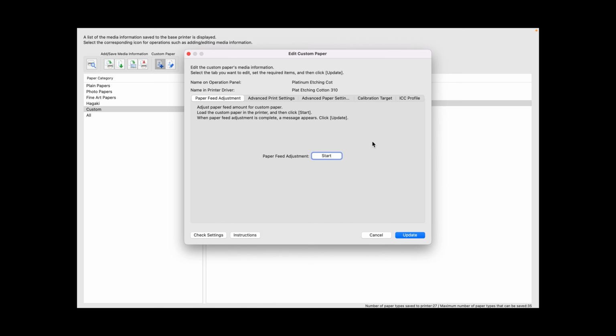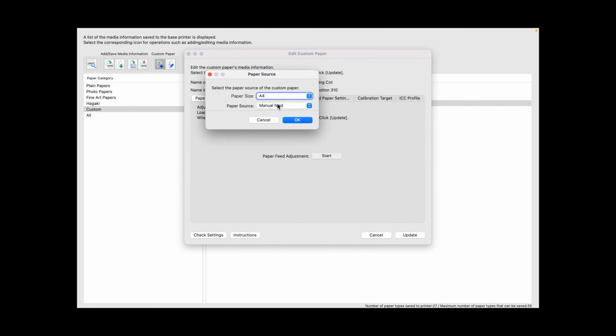So here we are back on the computer, we've got everything set on the printer. I'm just going to click on where it says paper feed adjustment, and we're going to put it in top feed because that's where we are. We're on A4.